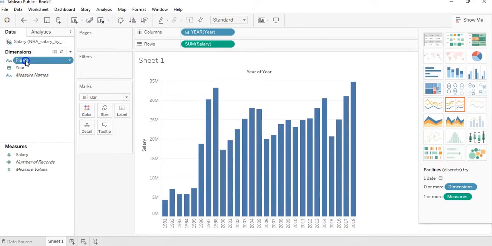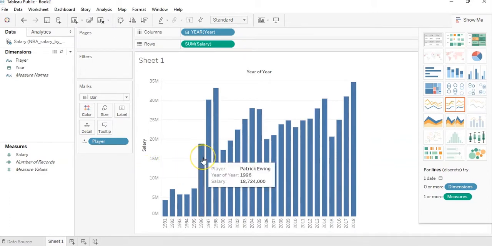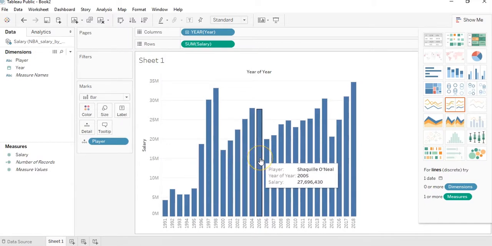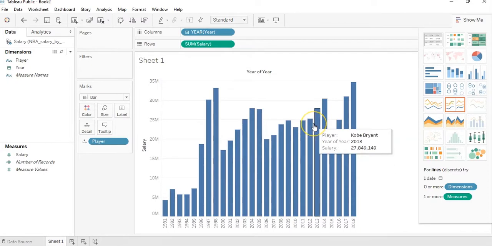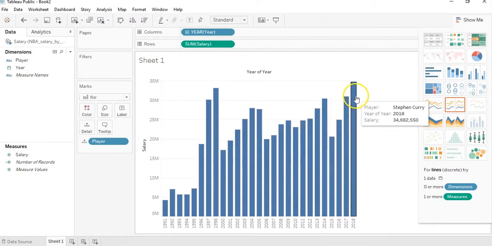Now let me see if I take player and drag it into details. Nothing changes with my map or my chart itself, but now I have the player, I have his name across my data. There's Kevin Garnett, Shaquille, Kobe, and then we end in Steph. So I could work with something like this, right? It's easy to do, but it also tells a story, and it's really easy to understand.